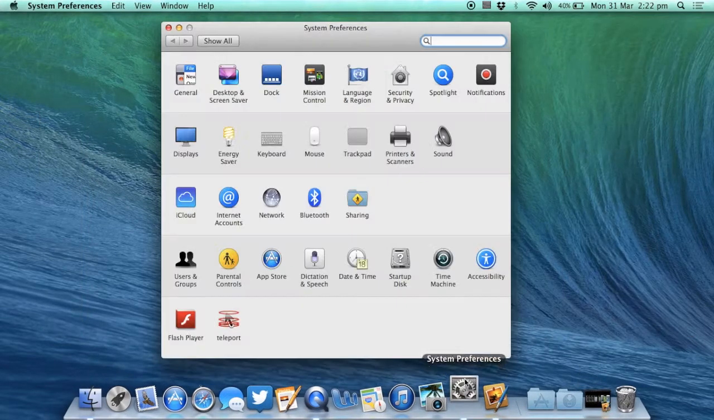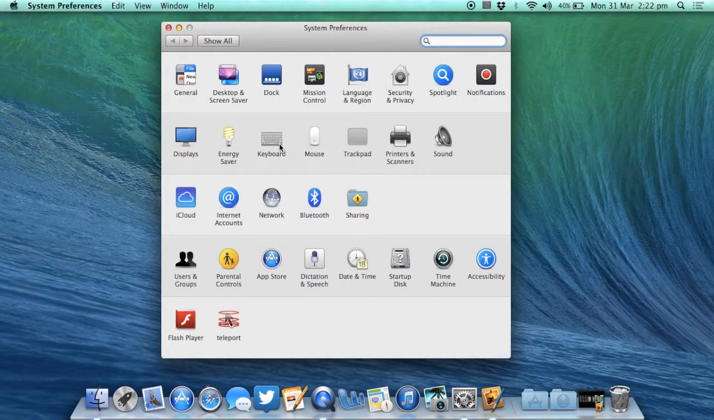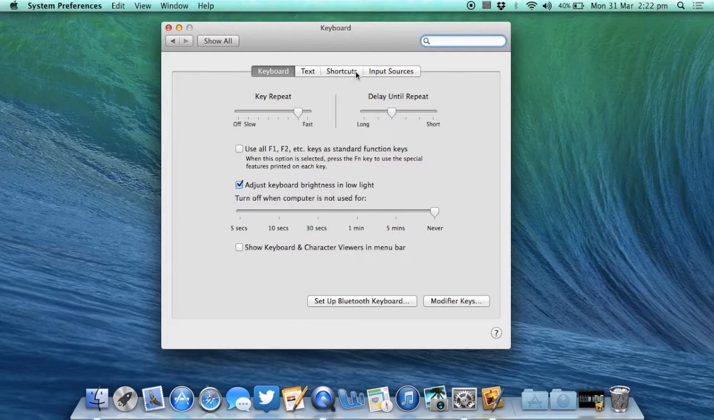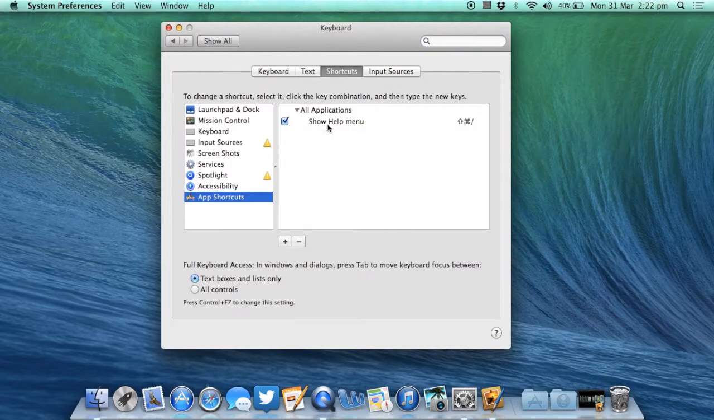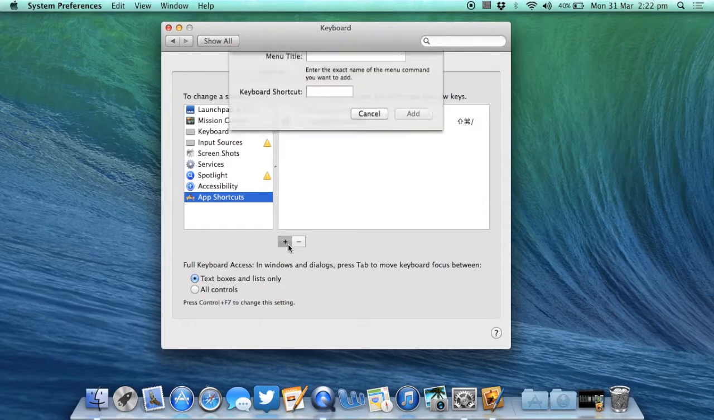So first, open up System Preferences, click on the keyboard command from the options, and select Shortcuts from the top tabs. Now you want to click App Shortcuts on the list on the left, and you'll see that there is a Show Help menu command already enabled. To create another command of your own, click the plus button down here.